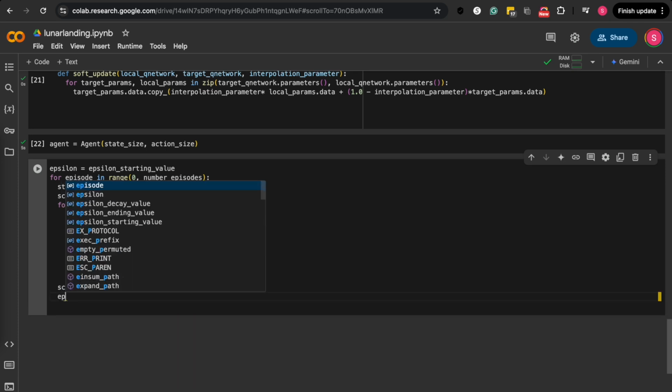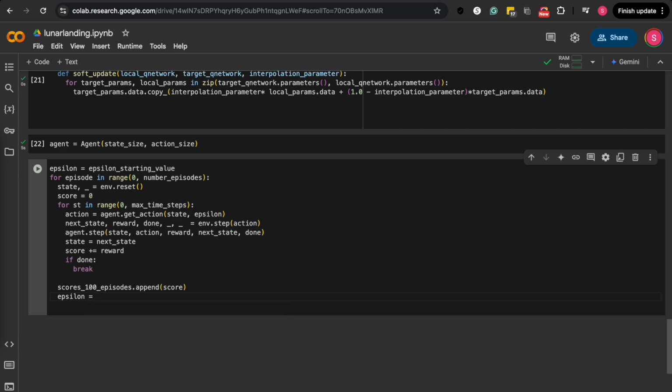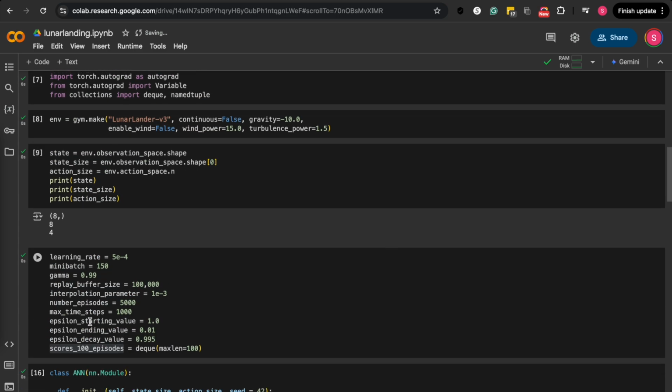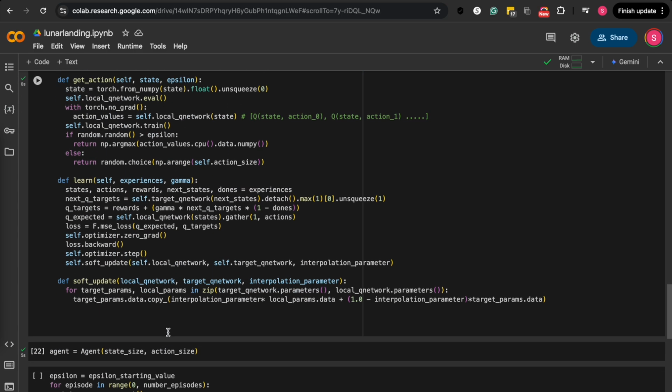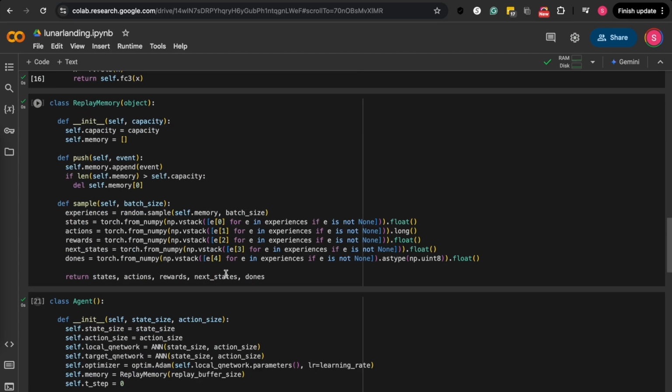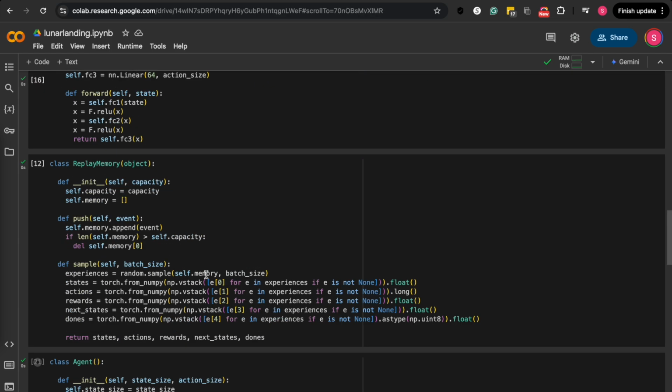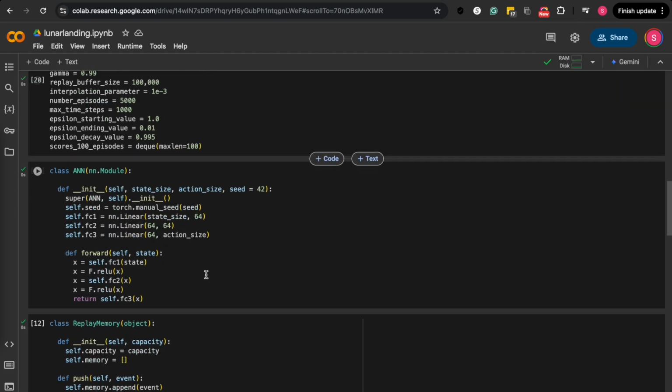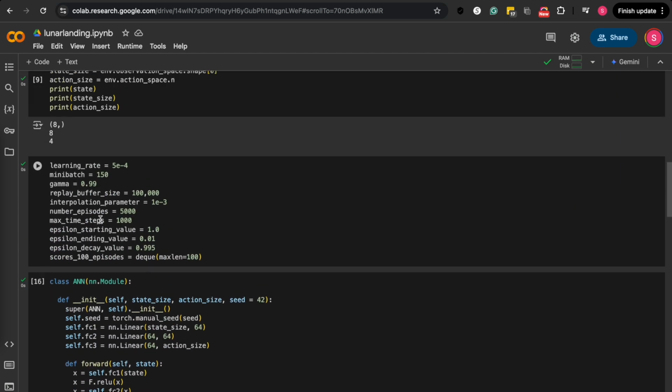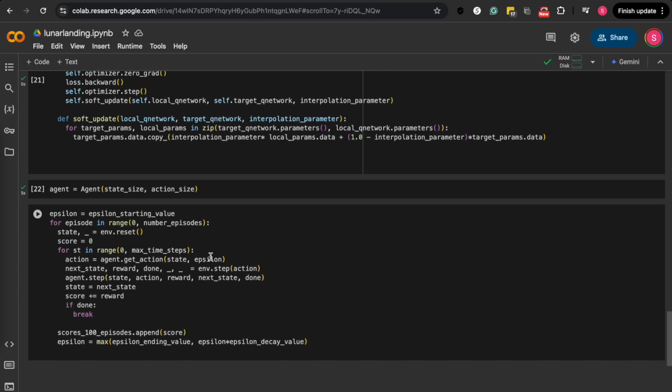And next we will update the epsilon value. So max of epsilon ending value. Okay, so we will start with the epsilon value 1. The ending value is 0.01 and the decay rate is 0.995. Okay, so that's how we'll update the epsilon value. It will never go down below epsilon ending value, that is 0.01.